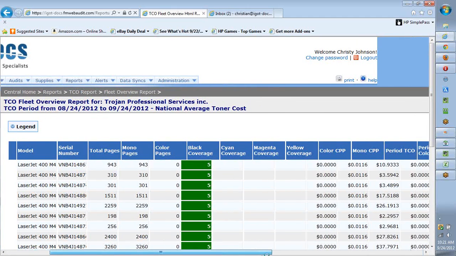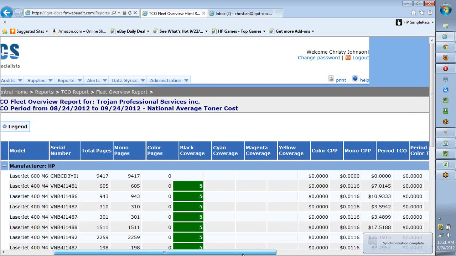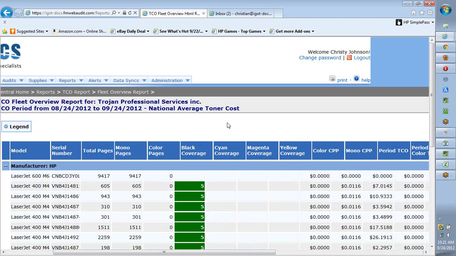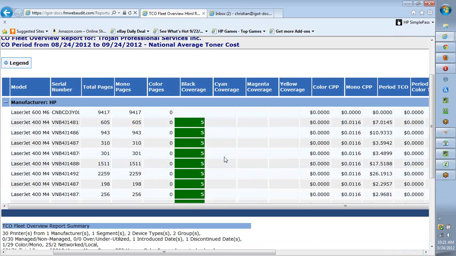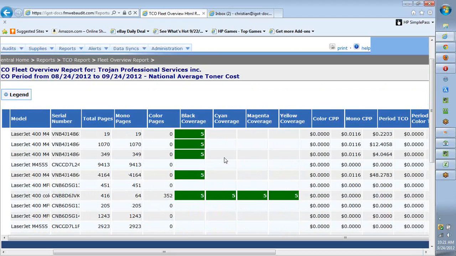All right, it's doing some math for us, and some of that math includes things like the pages, how many pages it did during that time period. Some devices are obviously used a little more than others. But then we have a color cost per page if it's a color device. Most of these, it looks like, aren't. If it's a mono page, we see a mono CPP, and then how much it costs to run during that time period. So obviously the higher the volume, the more it's going to cost to run.